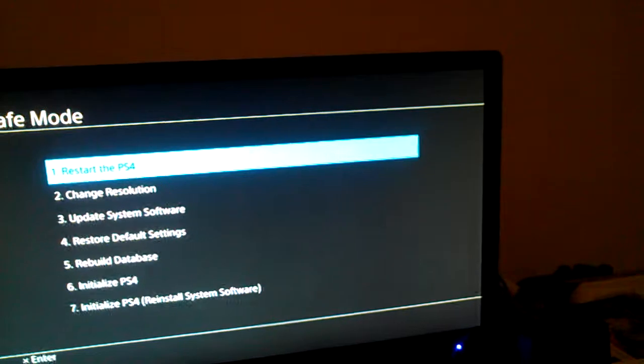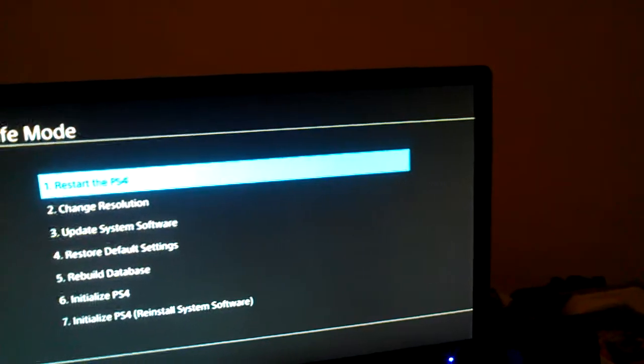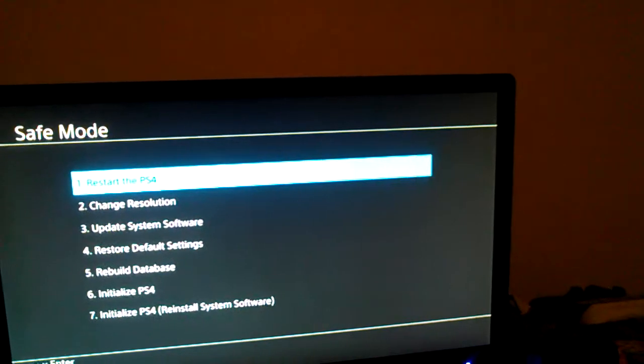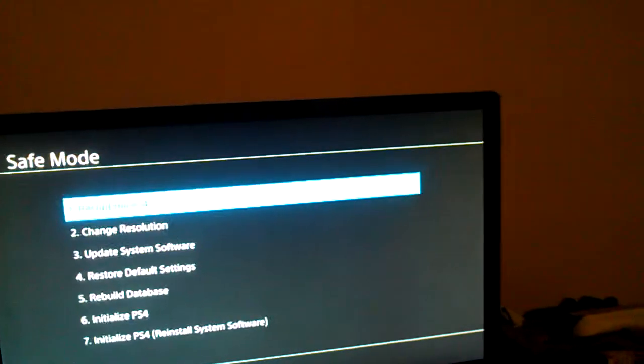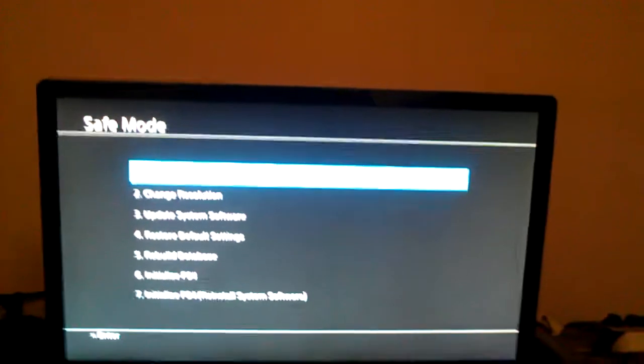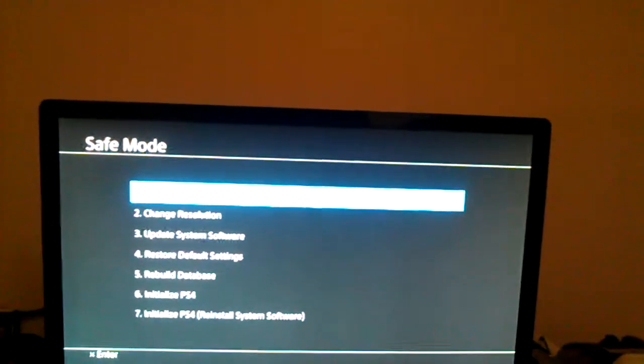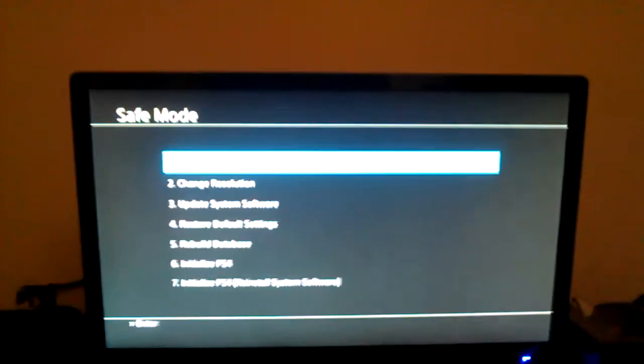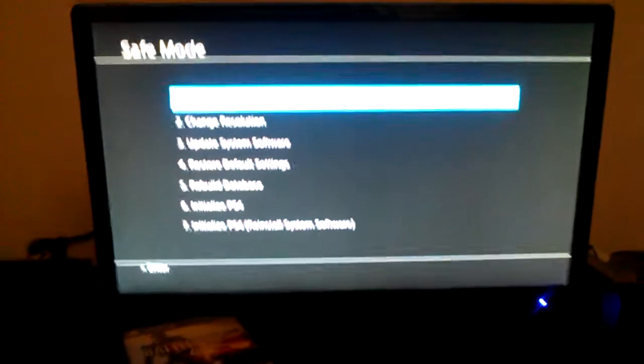I don't even know what any of this does, but there's resolution, restart, restore default settings, and update. Actually, no, I don't even know what that is. What do I even do? Can you just write down in the comments or something? I'm probably not going to even have any comments since I don't even post YouTube stuff. But I have no idea what to do.